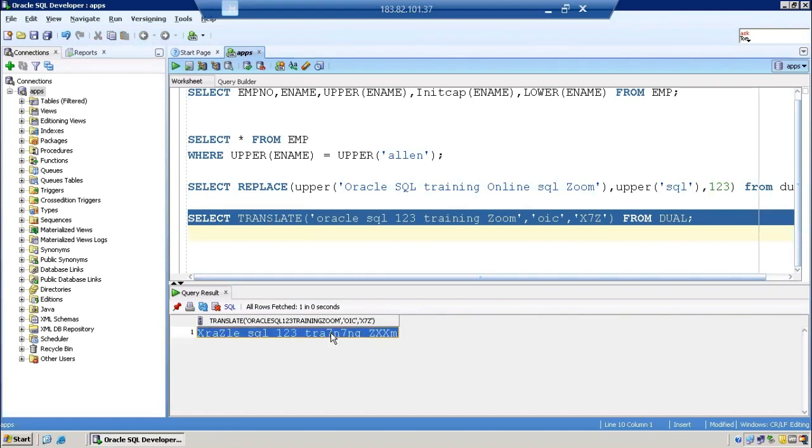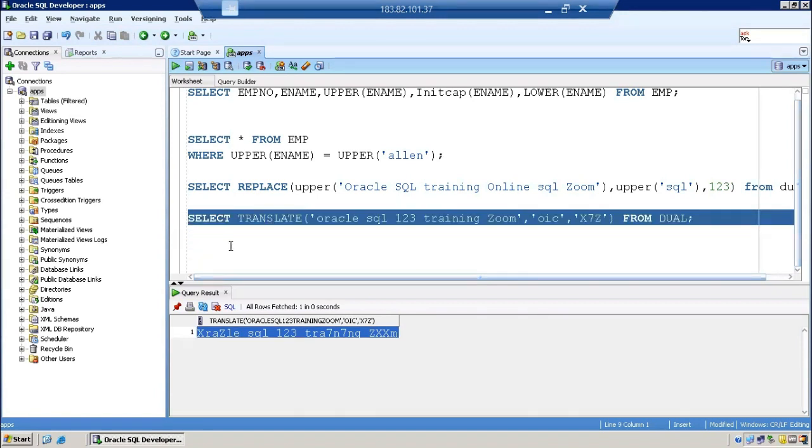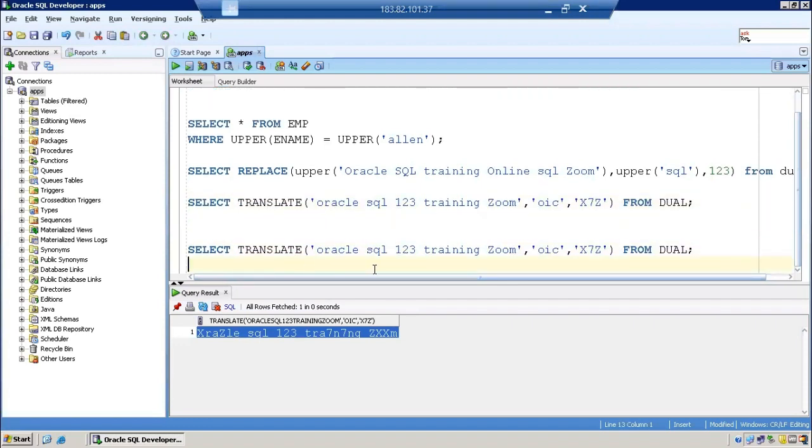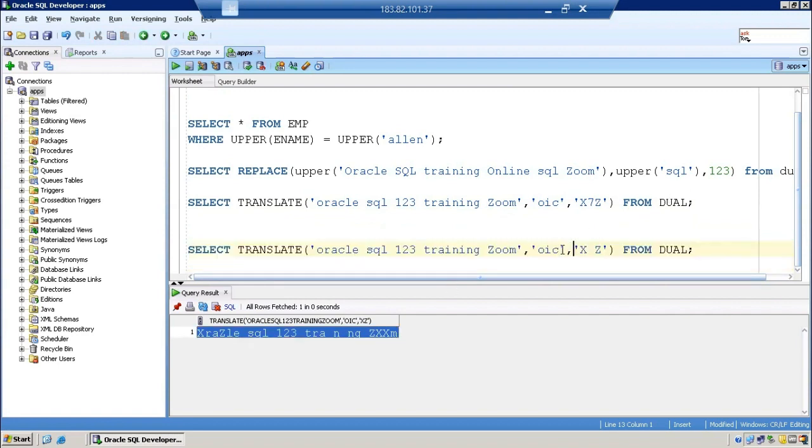Here it is 782. Can we work with null value replacement? Yes, we can work with null value replacement also. See, a null value is there. Because we mentioned O means X should be replaced, I means null value should be replaced, and C means Z should be replaced.